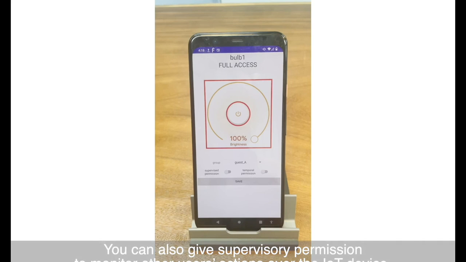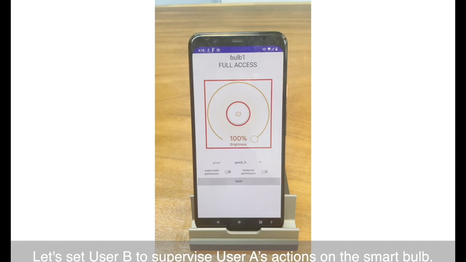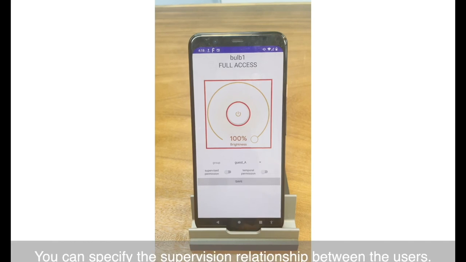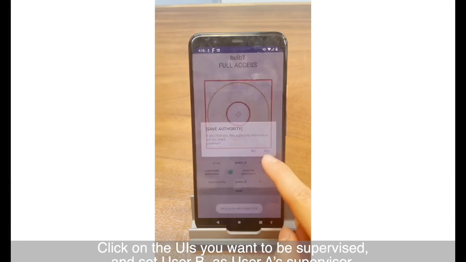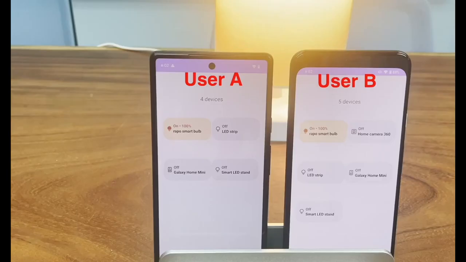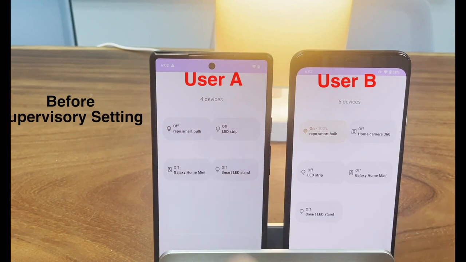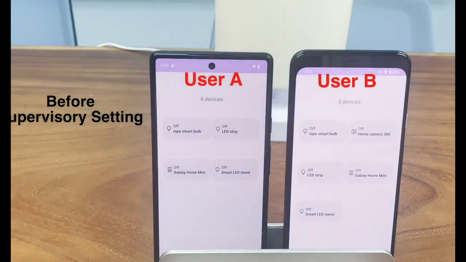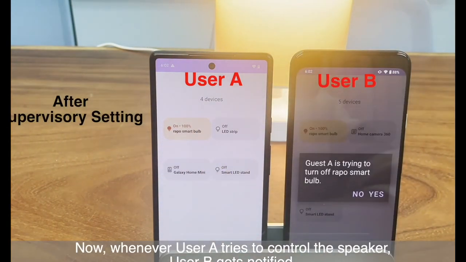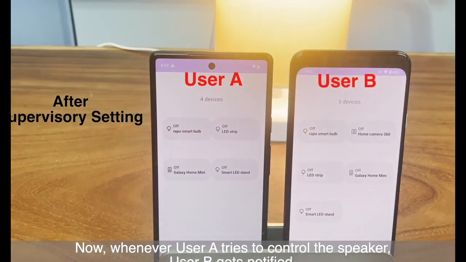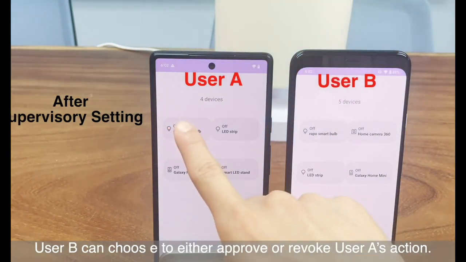You can also give supervisory permission to monitor other users' actions over the IoT device. Let's set user B to supervise users' actions on the smart bulb. You can specify the supervision relationship between the users. Click on the UIs you want to be supervised and set user B as user A's supervisor. Now, whenever user A tries to control the speaker, user B gets notified. User B can choose to either approve or revoke user A's action.